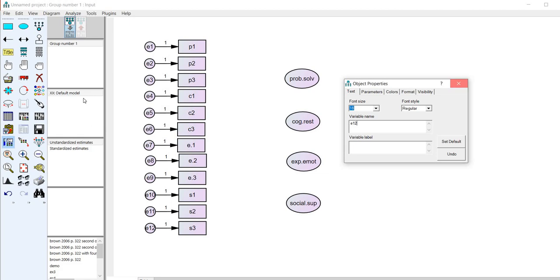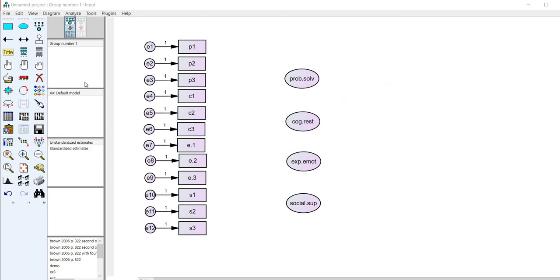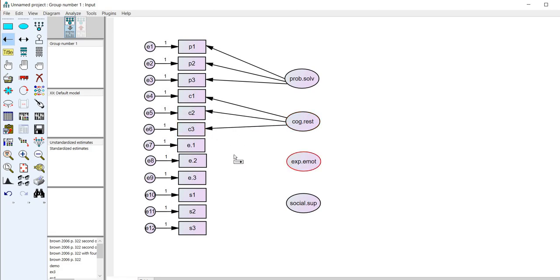Okay, so now we have our error terms all named, and the next thing we're going to do is specify the relationships between each of the indicator variables and their respective latent factors. I'll click on this arrow button right here and draw out the first three arrows, and that's for problem solving. Then we'll draw out the next three for cognitive restructuring. So there's the C1, C2, and C3. Then we have the express emotion indicators right there.